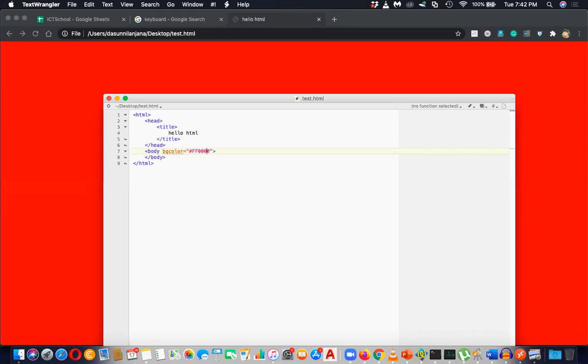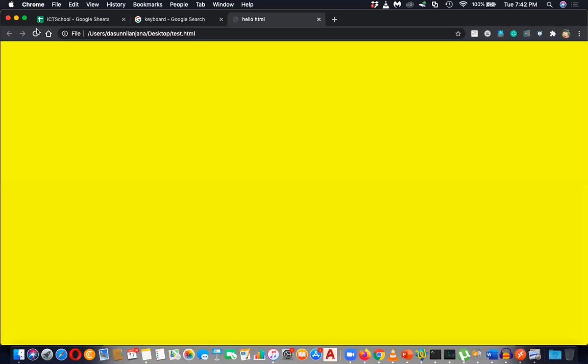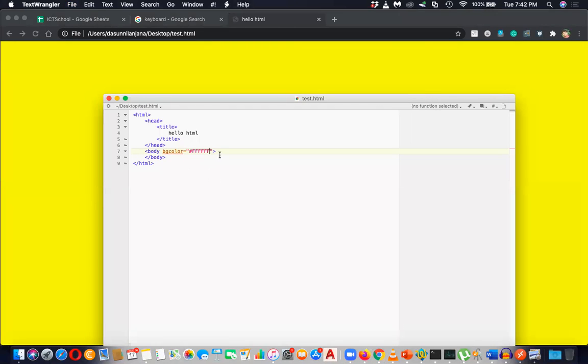Let's say maximum red and maximum green. It will create yellow color. Okay. Maximum red, maximum green, maximum blue. Can you tell me the color? All colors maximum. What is the color? Red maximum, green maximum, and blue maximum.